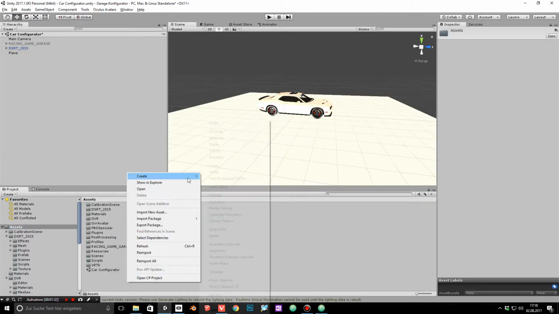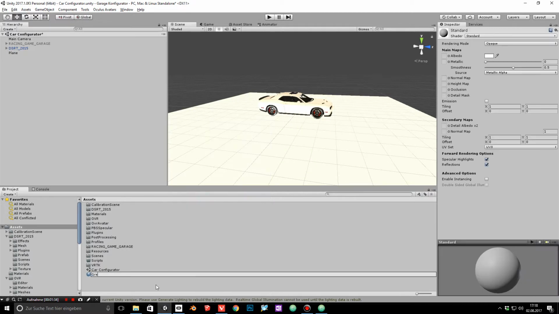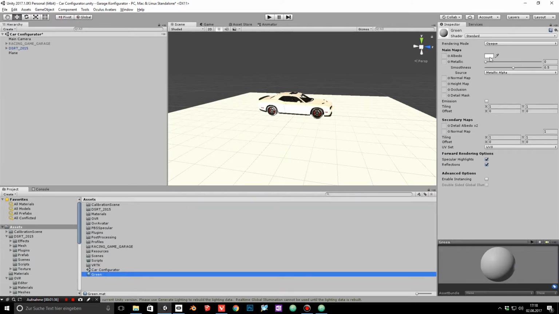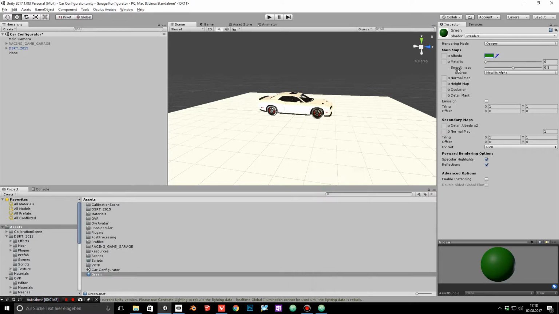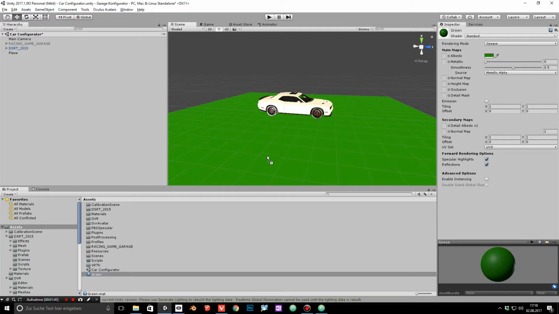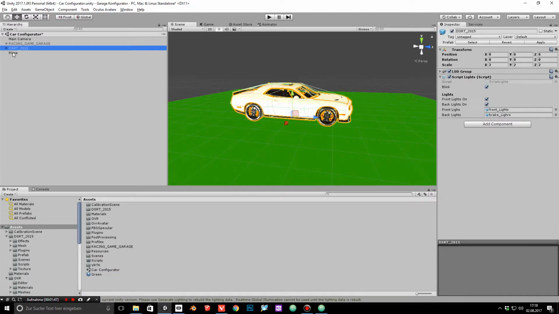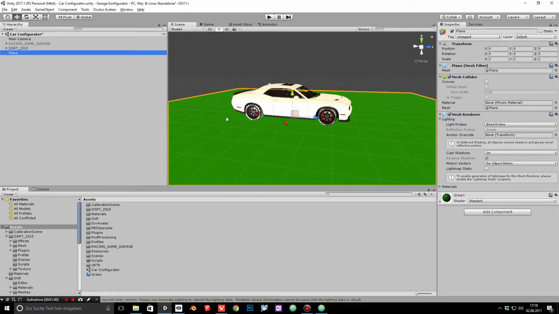If you create a material, let's call it green. Change the color here into a green. Perfect. I'll leave the metallic and smoothness all down. Just drag and drop the material over. You've got that. Alright, so we've got our car, we've got our plane.